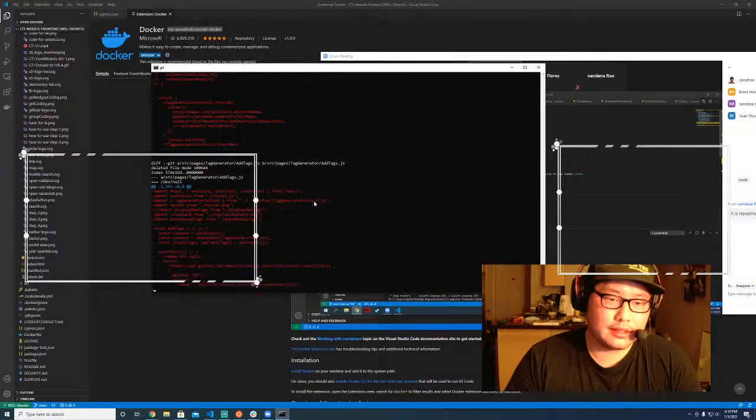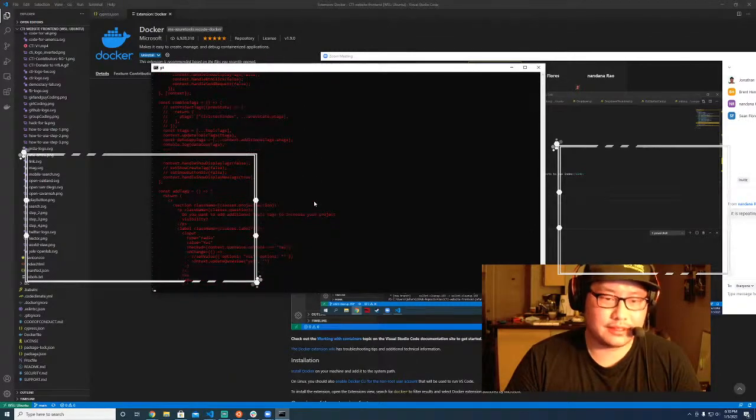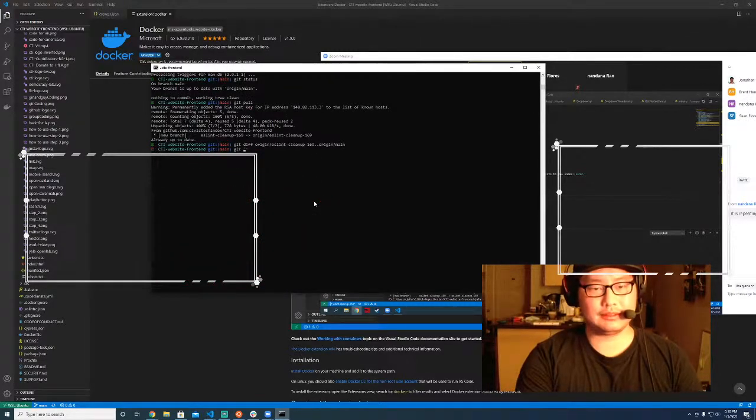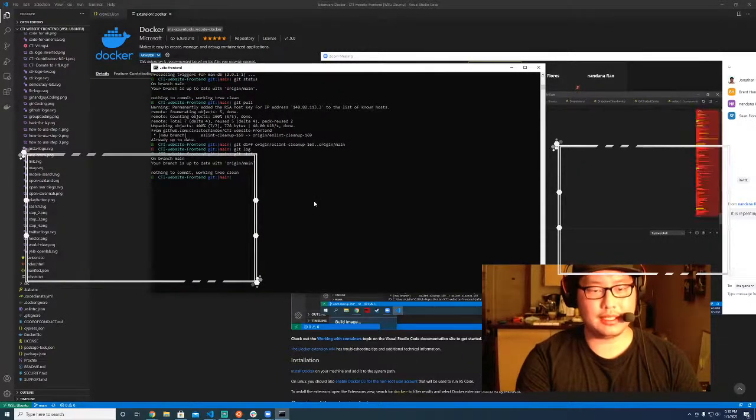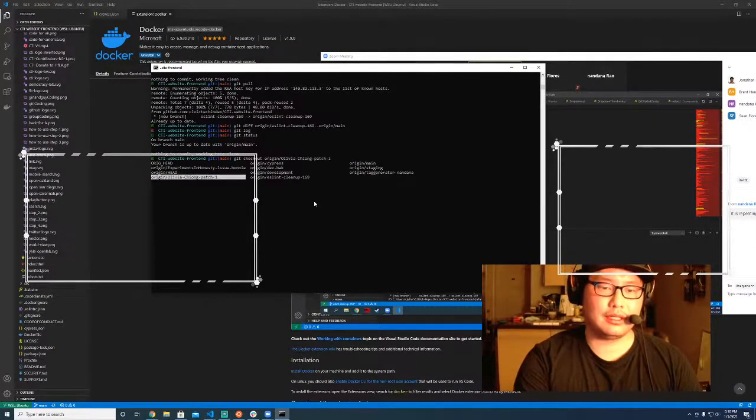Okay. So you did touch the tag generator, which is now removed. Old tag generator, you mean? Yeah. So git status. So what do we want to do? I want to do a git checkout. So I'm taking your branch. Git checkout origin ESLint cleanup.